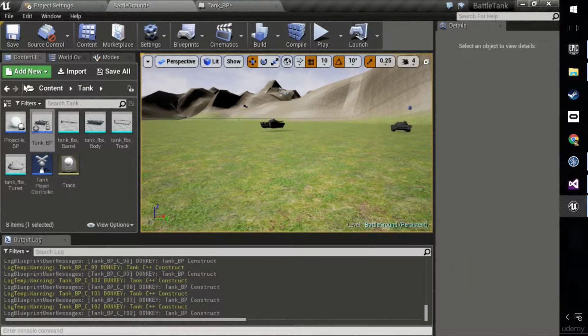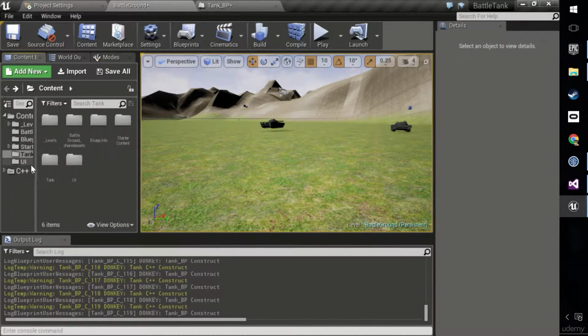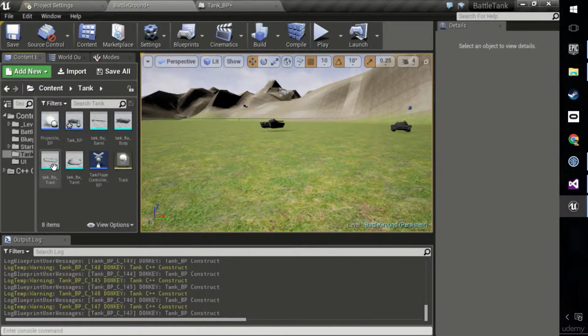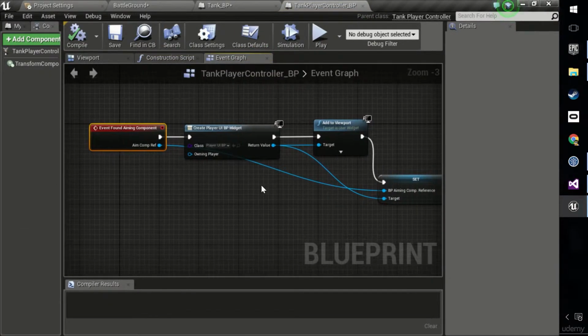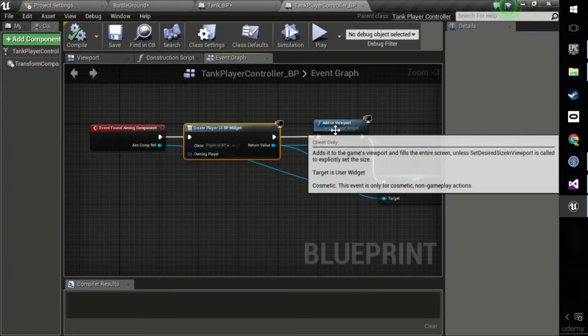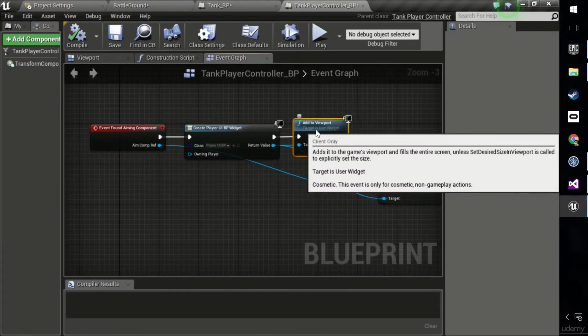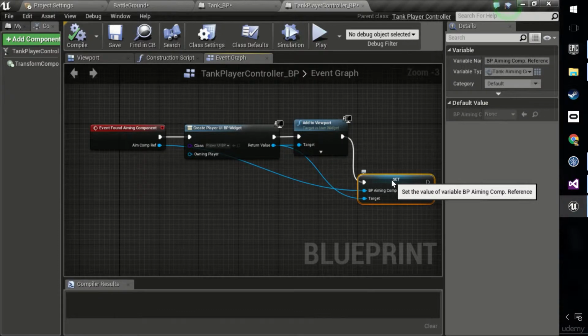So more specifically, what we did, if we remember, is we went into the tank player controller. Our tank player controller had this event, Found Aiming Component Reference, which goes ahead and only creates the crosshair when the aiming component is found, if you remember, and then we set this blueprint variable.